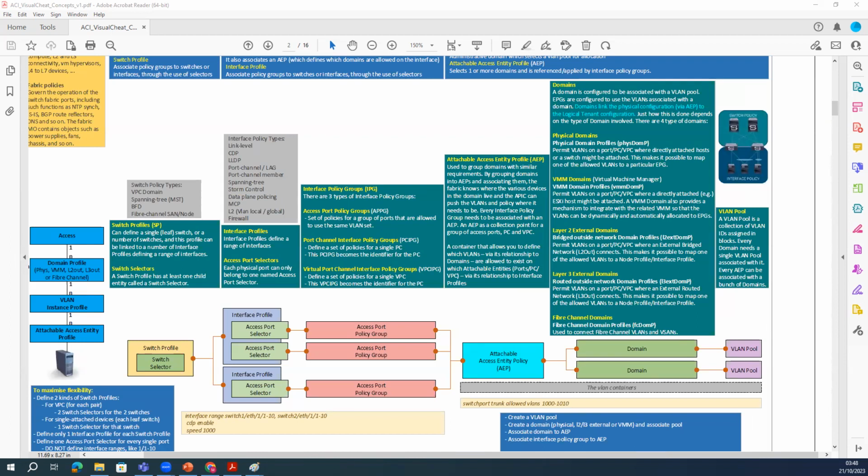The first thing you have to create is the VLAN pool. Then you have to create the domain. What is the VLAN pool? It's a pool, a collection of the VLANs. And there are two types of pool, if you remember what we discussed last time: static pool and dynamic pool. The static pool we use for physical server deployment. The dynamic pool we use for virtual server deployment.